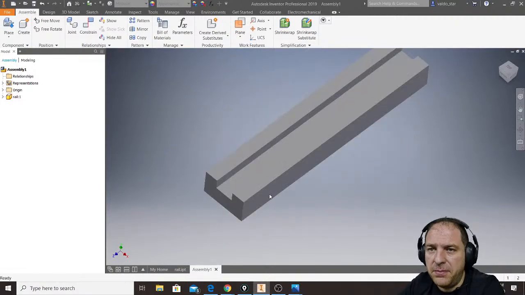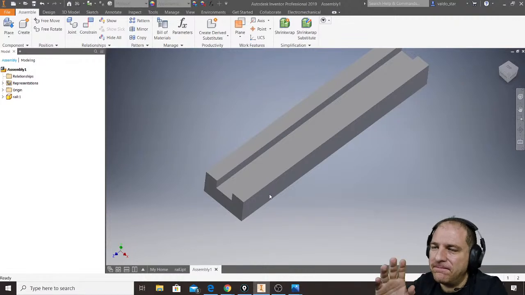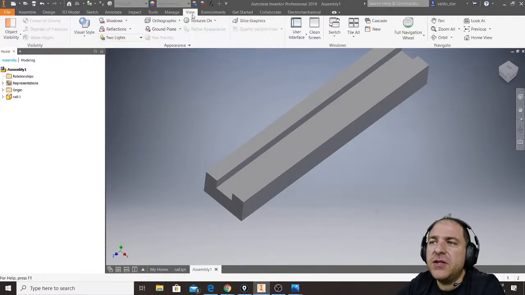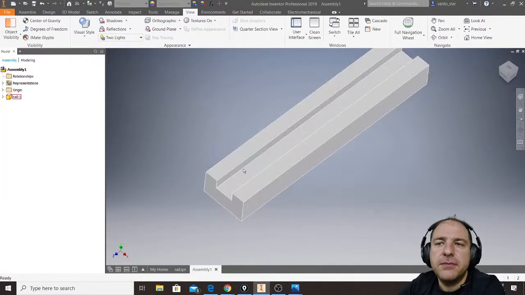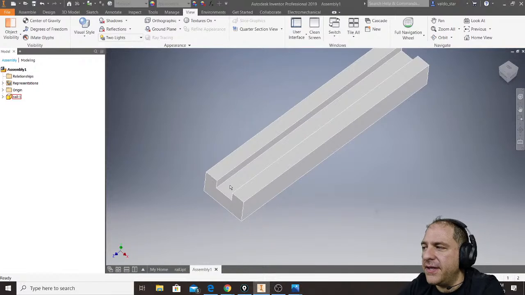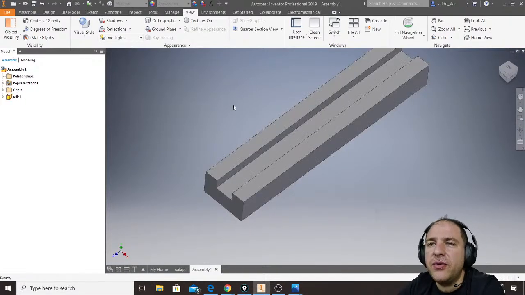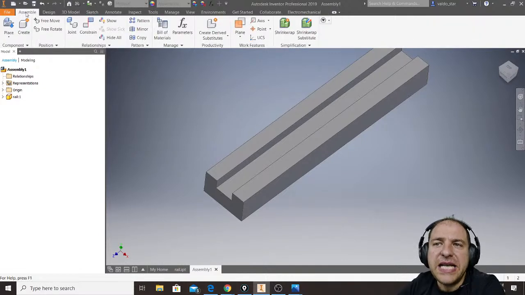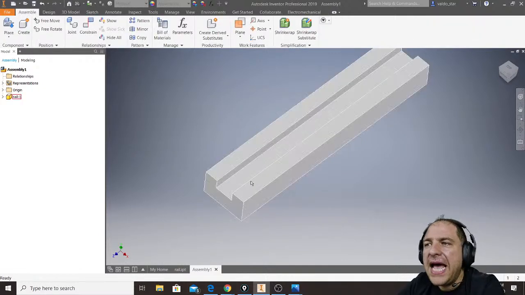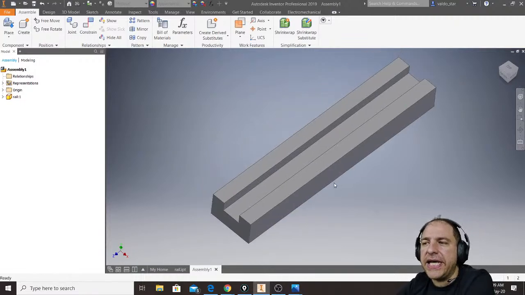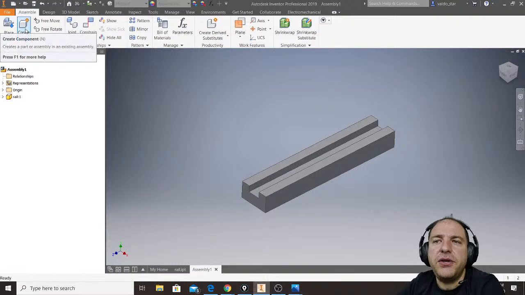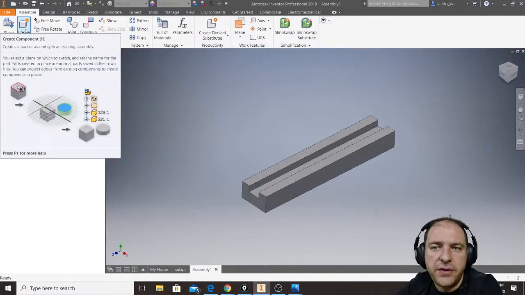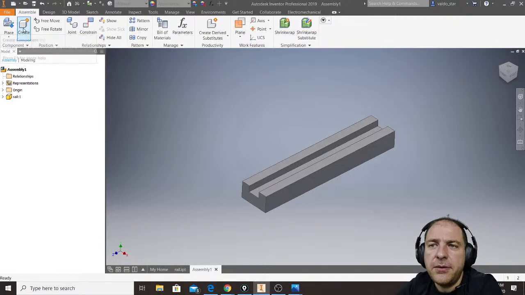Okay, but see this. First of all, I like to use view shaded with edges because I want to see where my things are. So now what I can do is inside the assembly, I go to assemble up here and I can click this feature here that is called create. Okay?